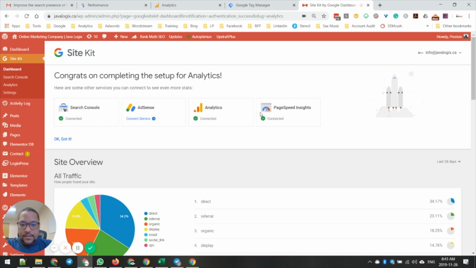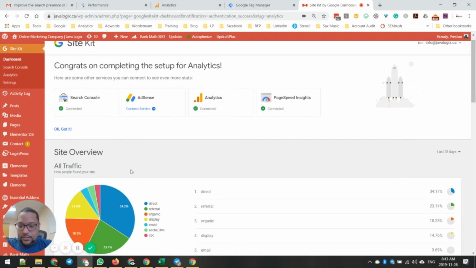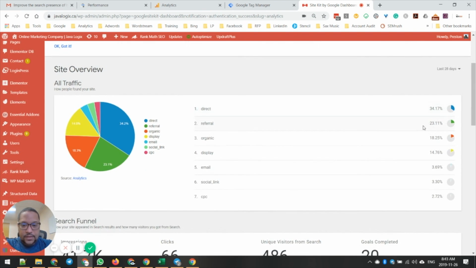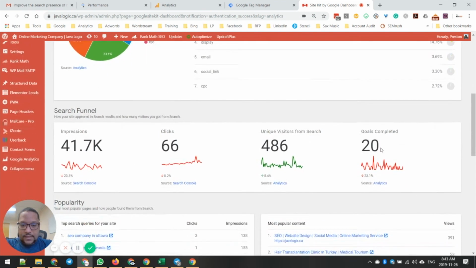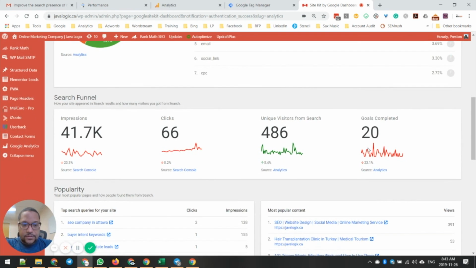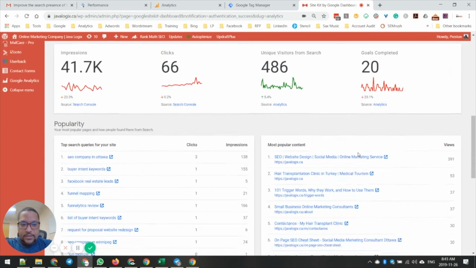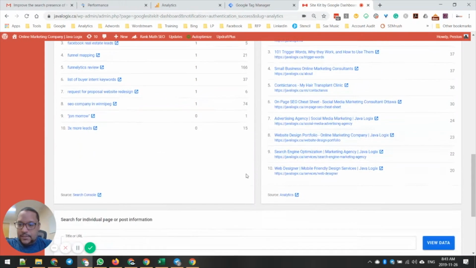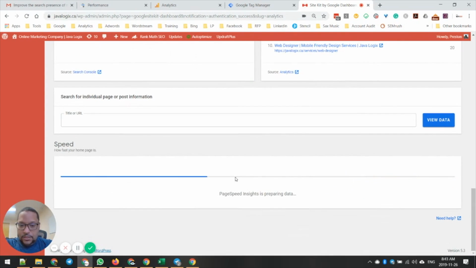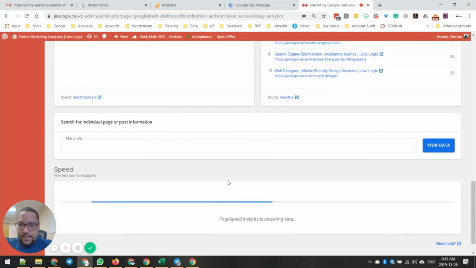And as you can see, now I've got page speed. I have got traffic. Some really cool stuff right here from Google Analytics to show you what's happening on your site. So pretty solid stuff. We've got 20 goal completions in the last 20 days. So looking good. The speed one is still taking its time to come in, but it'll come in soon.